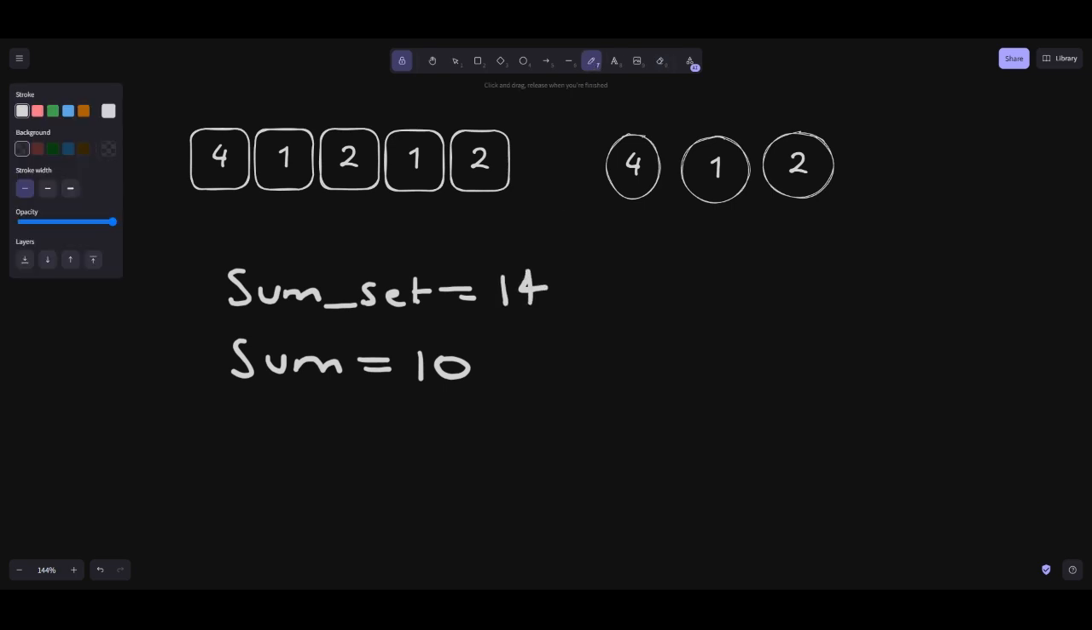And then we're going to do two times the sum of the set minus the sum of the array, 14 minus 10. And this would give us 4. And then we know that the only element that appears once is 4.